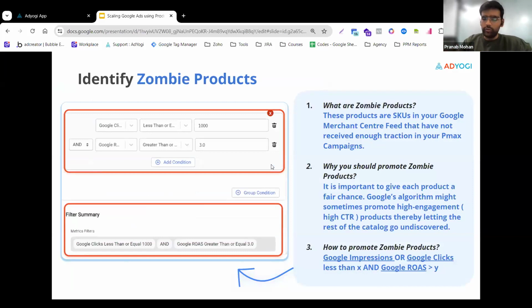When I say traction, it could be your clicks, impressions, which is your visibility, your ad spends, your conversions, anything that you consider a zombie at a brand level. For example, if I want to create a zombie product set, I can pick up products where my clicks and impressions are less than a certain number. Based on that, I can create a zombie product set within my Performance Max campaign. And the concept is why you should understand zombie products, or why you should even promote zombie products in the first place.